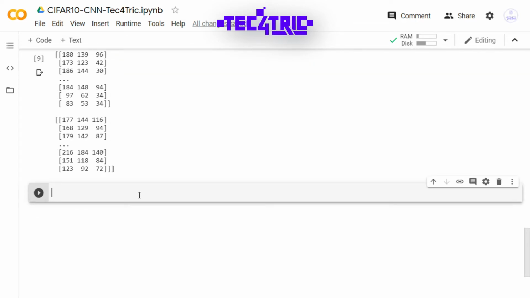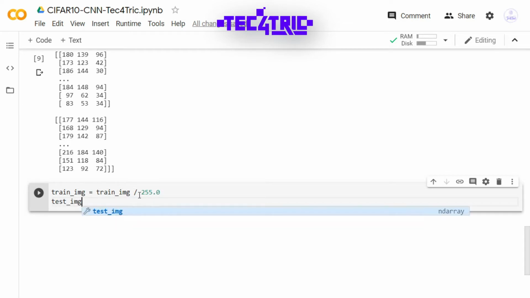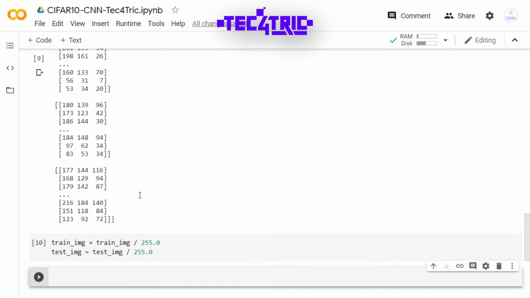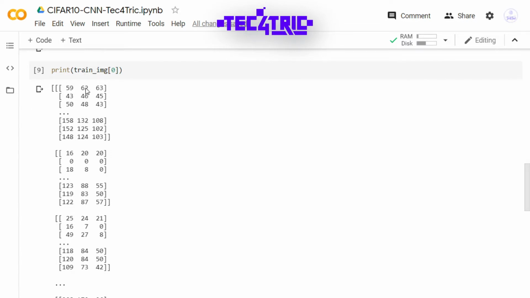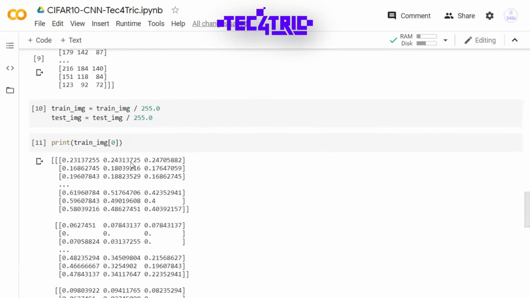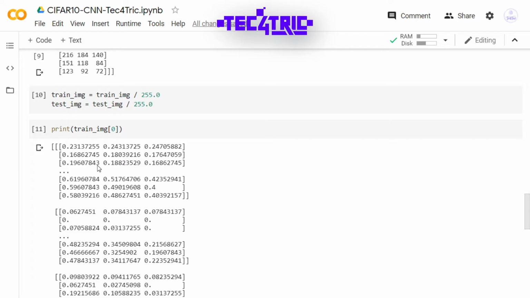Okay, so I'm going to normalize it like this: train_image is equal to train_image divided by 255, and test_image will be test_image by 255.0. Okay, we're done. Remember, before normalization it was like 59, 62 like this. So I'm going to copy it and print the same data after normalization. Here we go. See the result, see the difference. Now the values lie between 0 to 1.